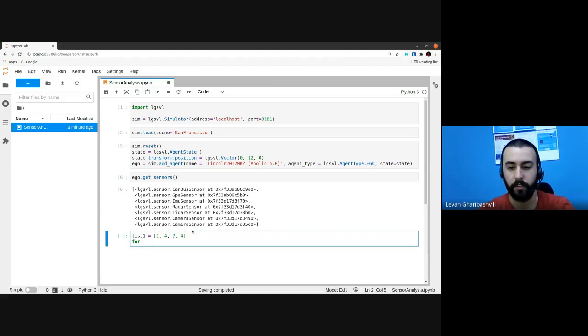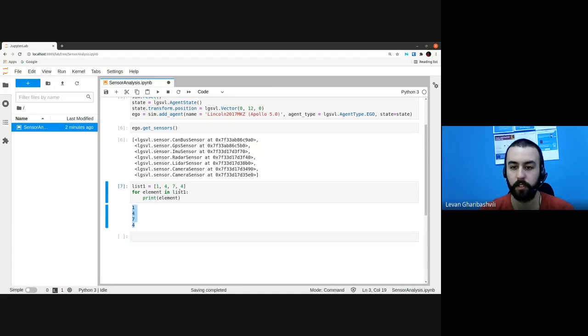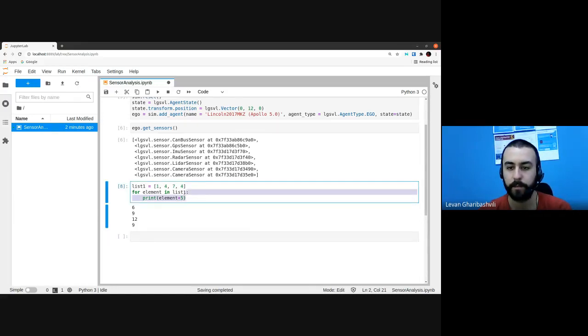So for element in list, and this element is just the name of the variable. We are creating a new variable. You can call it anything you want. Then we do a colon and print element. So this will happen for 1, then for 4, then for 7, then for another 4. So let's run. So we get correct. Let's also try some math. Yeah, same thing.